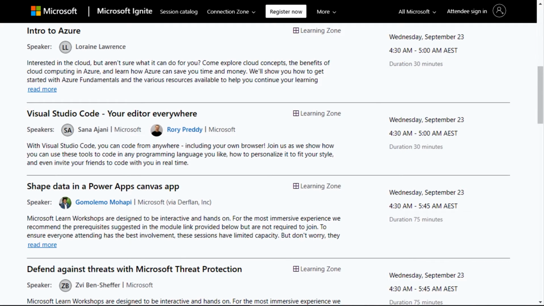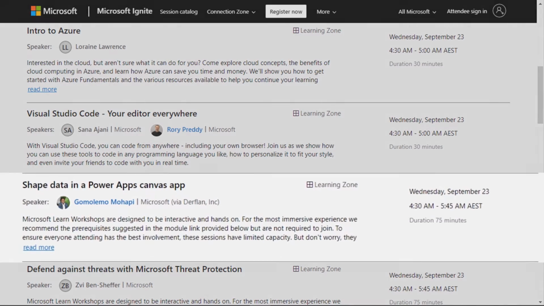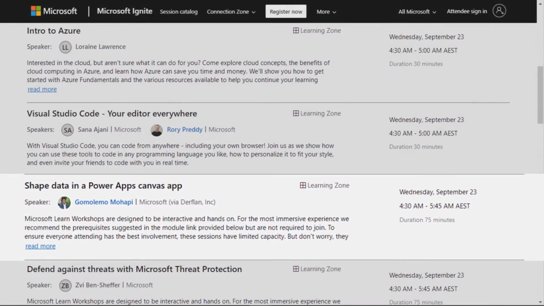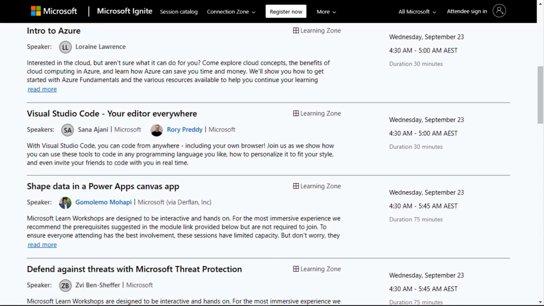And we also have the learning zone. So the learning zone covers everything from some of our introduction to tech sessions, if you're new to the industry, or if you're new to a particular technology you want to learn more about, right through to our Microsoft Learn workshops. So they are these 75-minute sessions where you can actually interactively be guided through some of the topics inside Microsoft Learn. So that's the different session types.